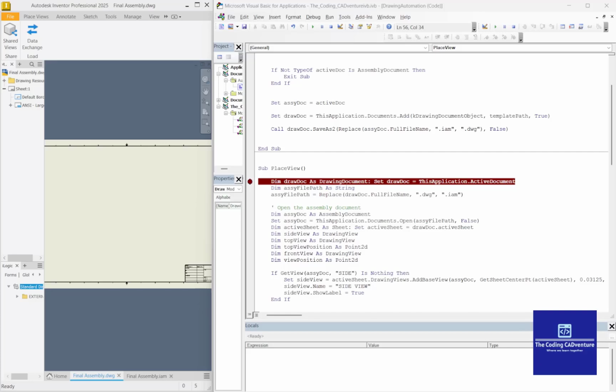I'm Tiffany. Today we're going to talk about drawing automation and specifically we're going to talk about placing views on drawing sheets. In the last video we talked about just creating a blank drawing from an existing assembly. Today we're going to just add views to that blank drawing and go from there.